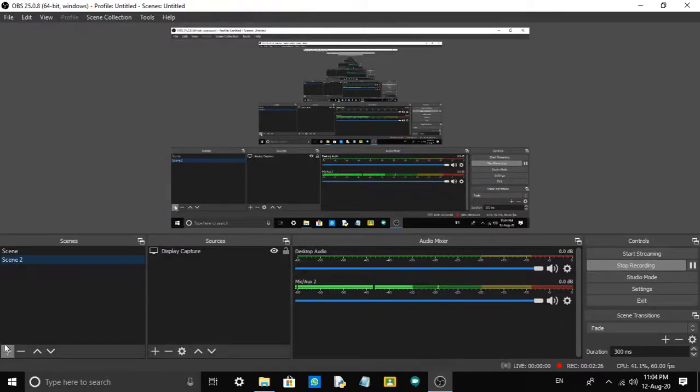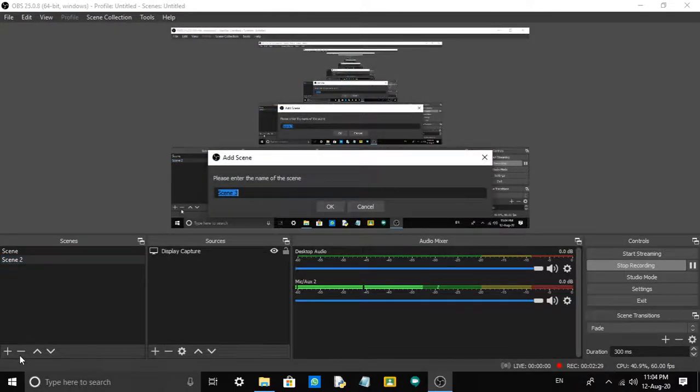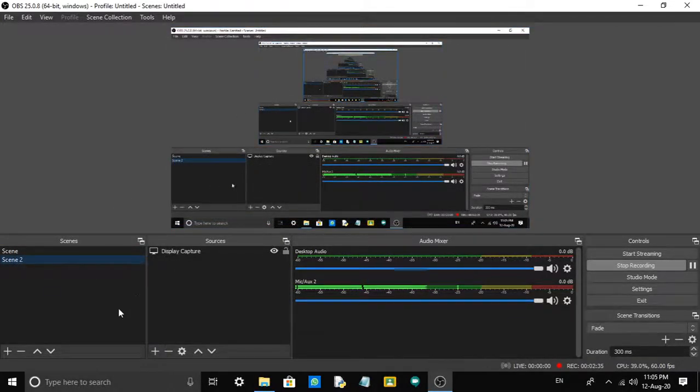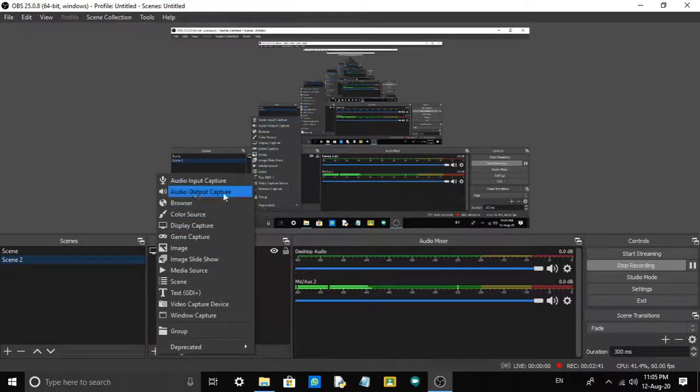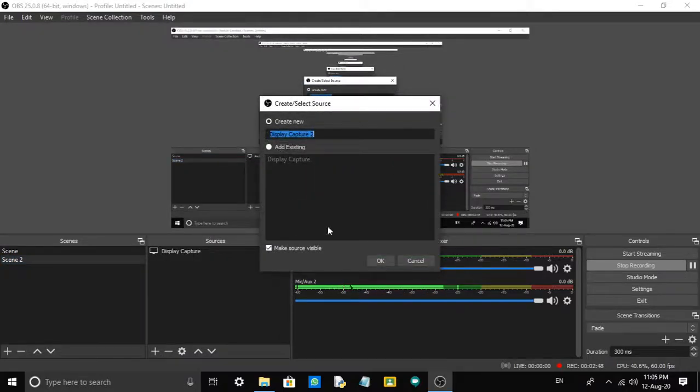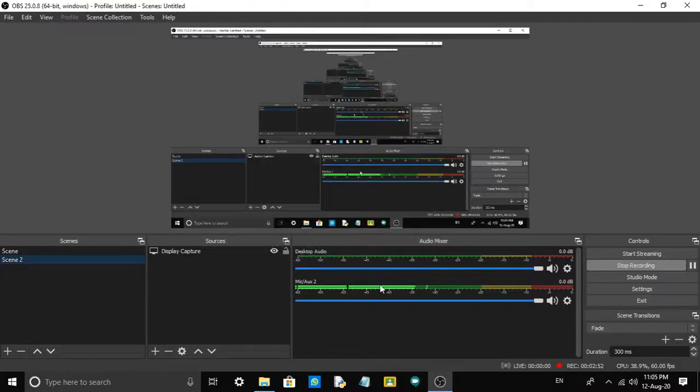What you have to do is click on this first plus and then click on OK so that you can get the new screen. I'm not clicking because my screen recording is in progress. And then here you have to click on plus and click on display capture. After clicking on it, it will ask for your agreement, then click on OK. I'm not clicking because I have already done it. So a page will open here and go to settings.